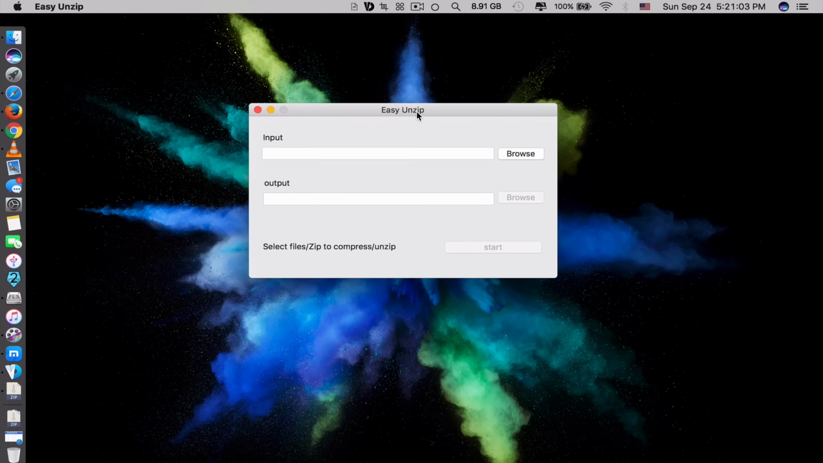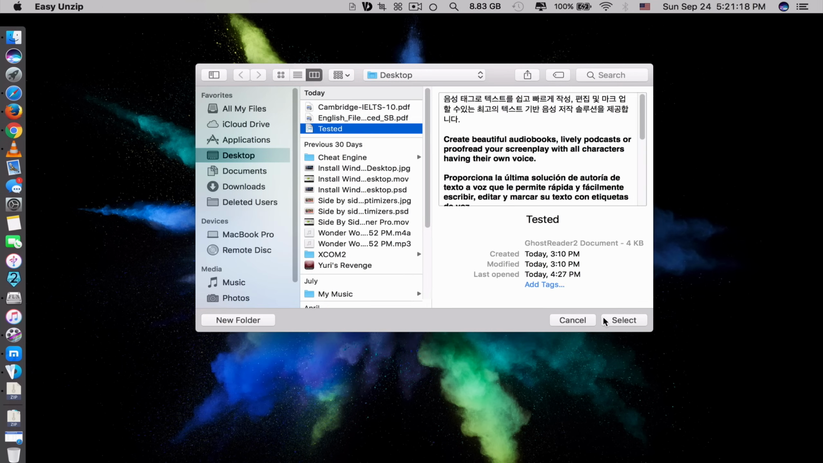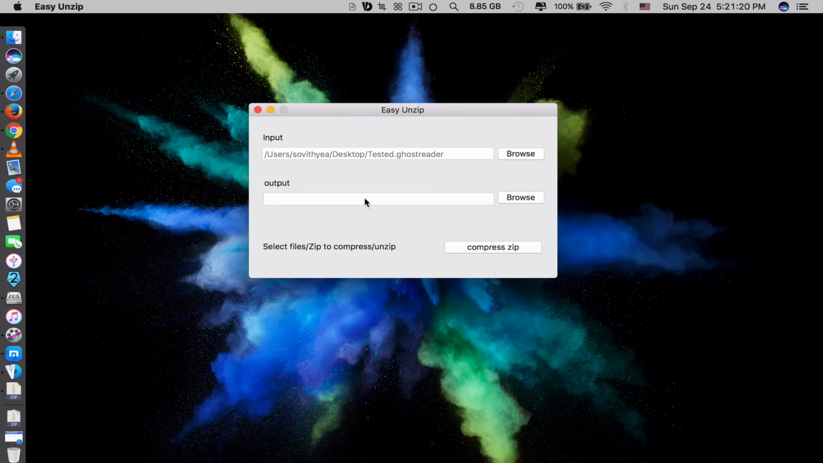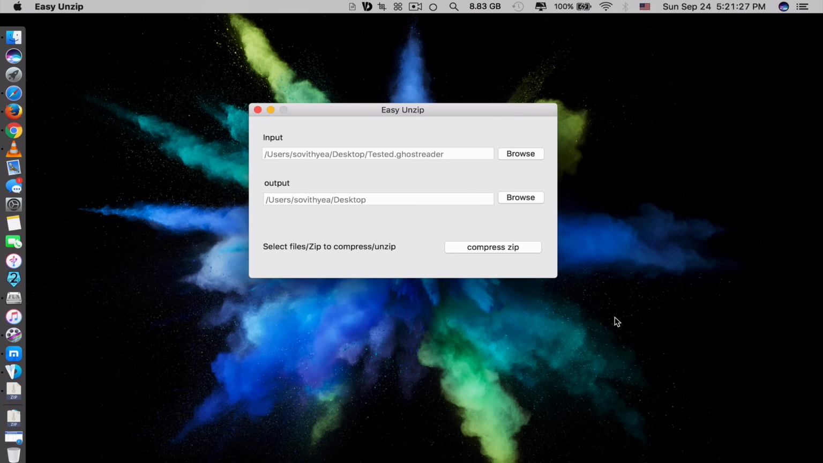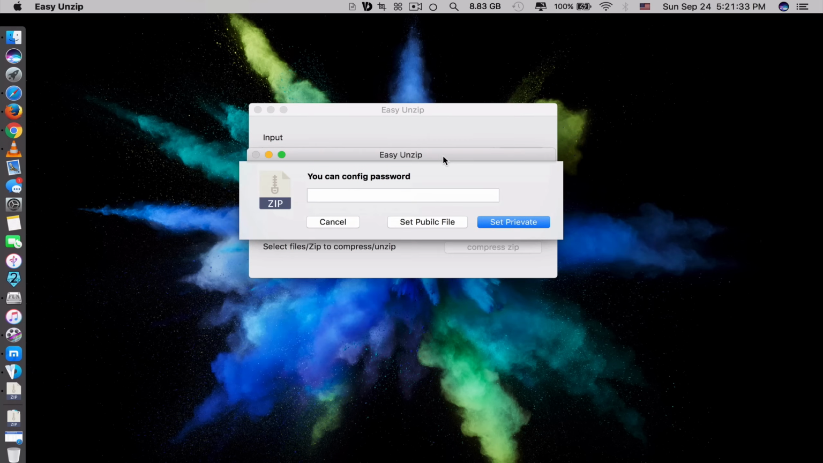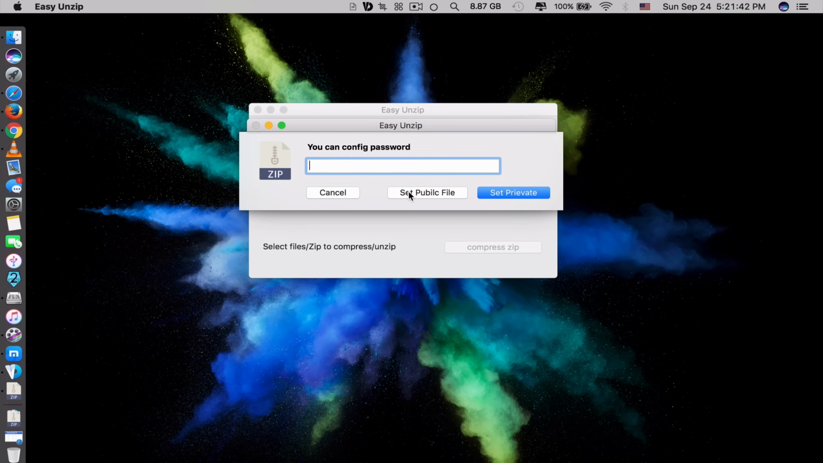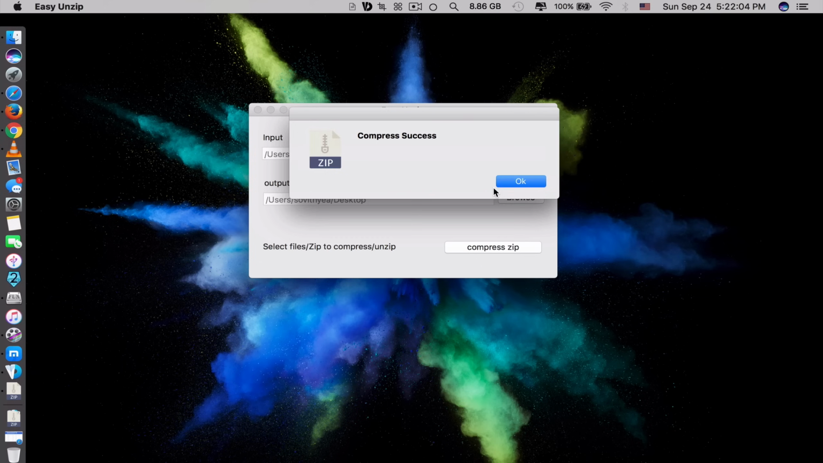Let's say I want to compress a file. So I have this file here, click select, and now output, where do you want to put this? Let's say I want to put it on my desktop, select, and you click compress zip here, it allows you to set the password for this zip file. So if you set it for public, you don't have to type in the password, but if you set it for private, you have to type in the password. For example, I type in the password 12345, click set private, it's done.